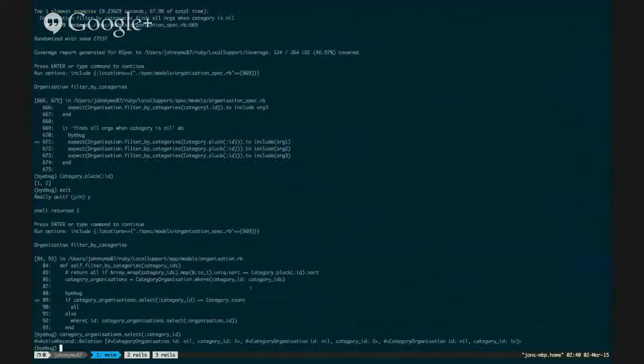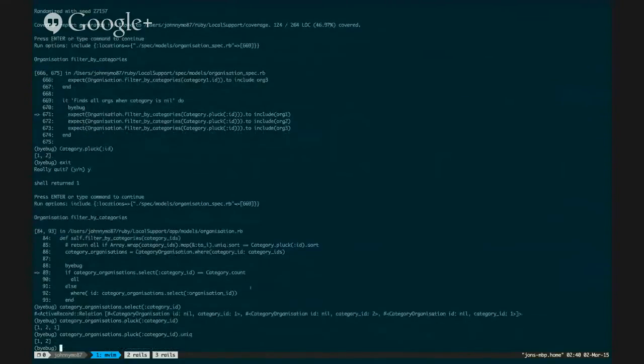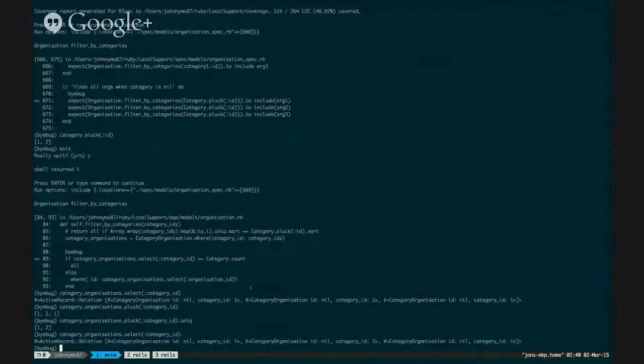So category organizations that select category ID, what does that return? Dot select category ID. I guess select won't work here because what we need is for it to only return unique values. That whole unique thing is really important here, because do you see how when we go up here and do this, it's got 1, 2, 1?